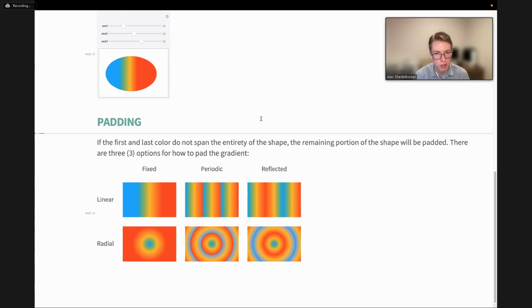However, we can also do things like periodic, where we repeat that gradient over and over again. It's basically like modulating it. And lastly, we can do reflected, which is where we do that modulation, but for every other example, we flip it. This way it creates this nice smooth cycle instead of having these hard edges.